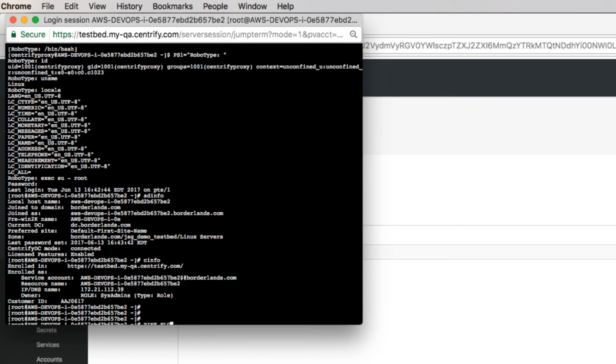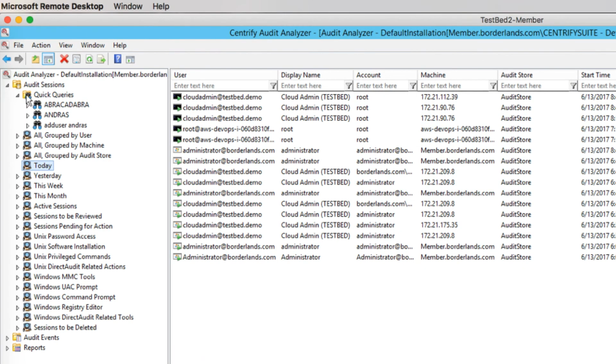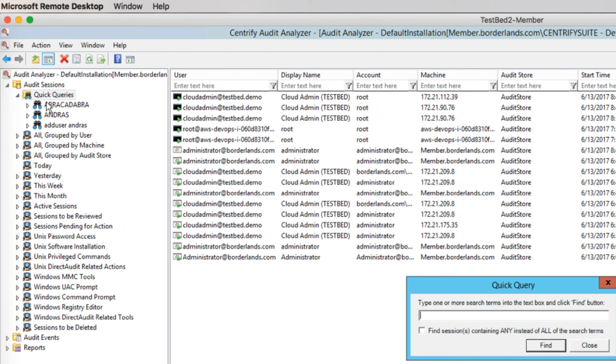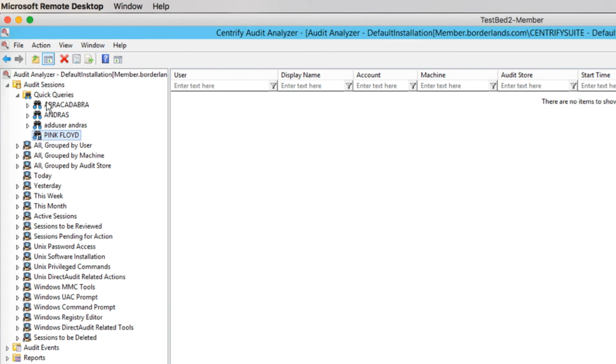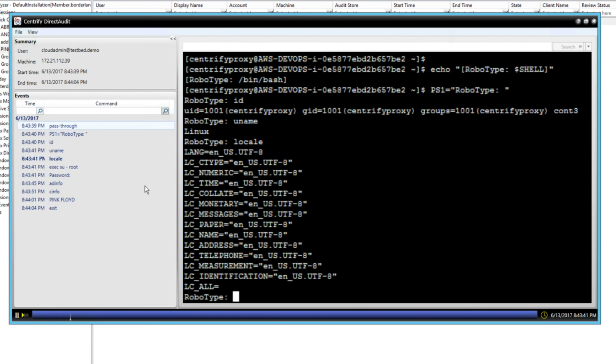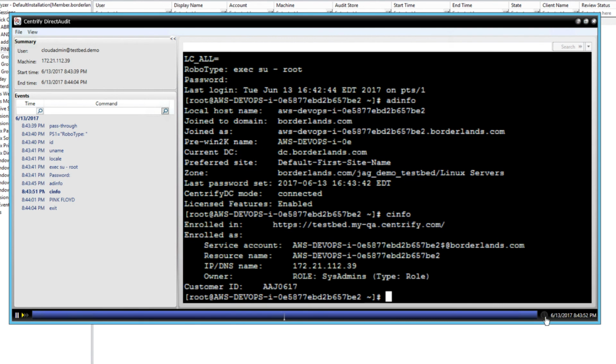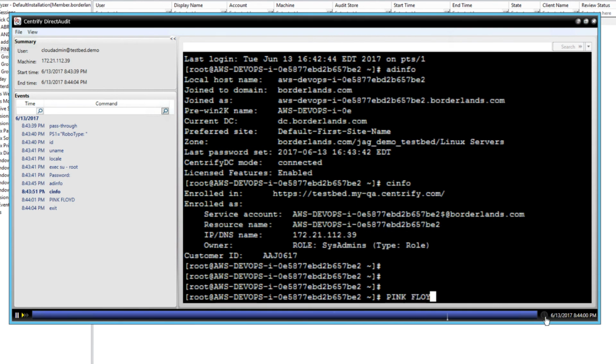I'm going to type the words Pink Floyd here in the prompt. Now let's hop over to our Auditing and Monitoring service. I'll do a quick search for Pink Floyd. There you see a session match from today. If I open that up, you'll see the session we just concluded. So Centrify Auditing and Monitoring service is also deployed and working as expected.